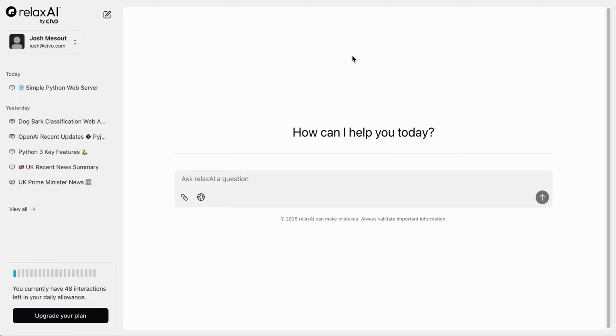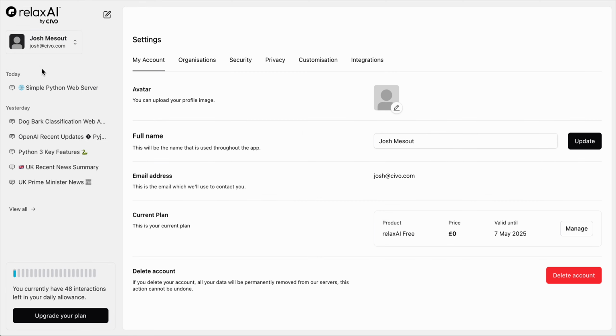To get started, once you're on the Relax homepage, navigate to the Settings menu by clicking the profile icon and then Settings. From there, under the My Account section, you'll see a section called Current Plan. Select Manage under Current Plan.